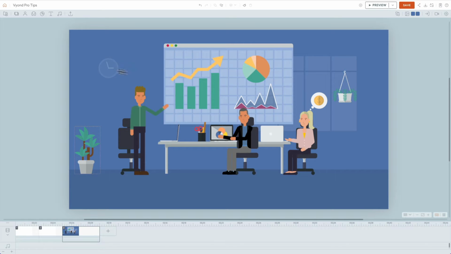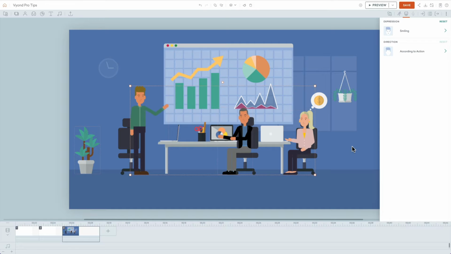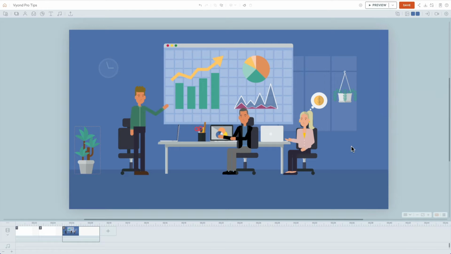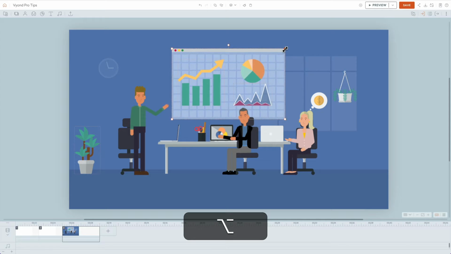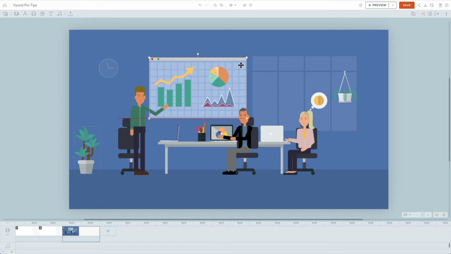I also like to put a smile on the faces of these characters because by default they look pretty dull and sad. So I highlight all of them and change their expression to smiling instead of neutral. In this scene, it seems like this big visual board or screen is the primary thing, but I don't really think it is. Maybe this scene is more about the situation, this guy presenting, and therefore I'd like to make this screen a little smaller.